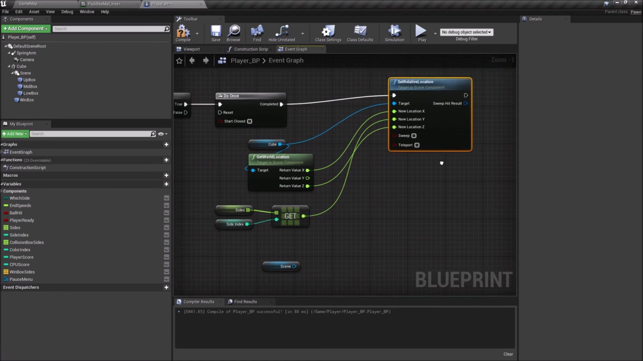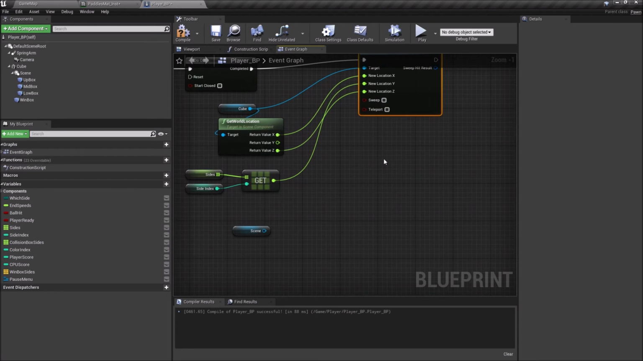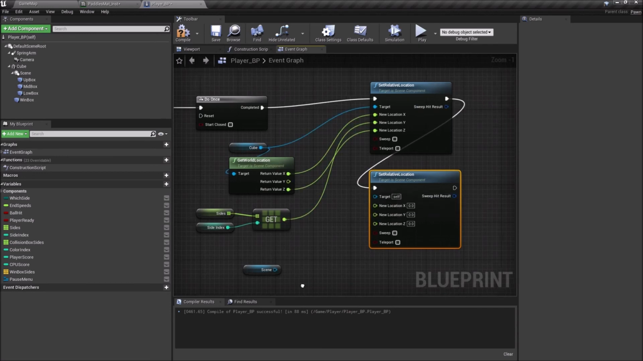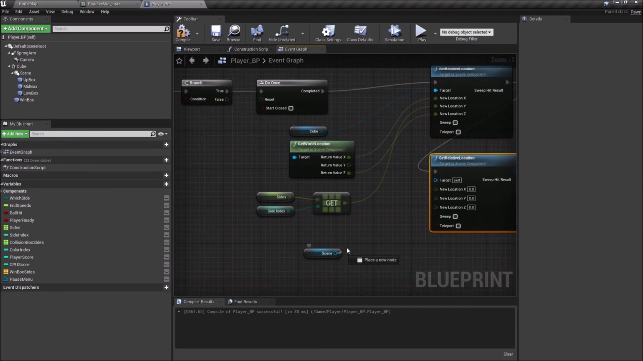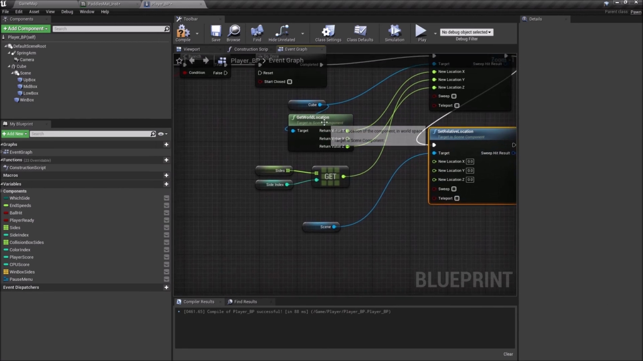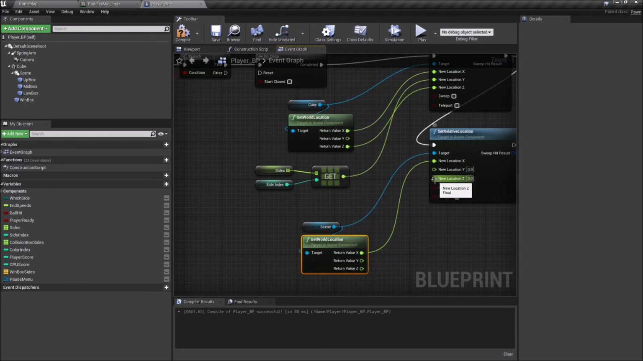So again, we want to set relative location. I'm going to select this function node here and press Ctrl W to duplicate it. Just going to connect the output of this into this execution pin. I'm going to connect this to the target. And again, if we want to get world location, I'm going to select this node here, press Ctrl W to duplicate it. I'm going to connect this to this. So the X and the Z, sorry. So X goes to X and Z goes to Z.